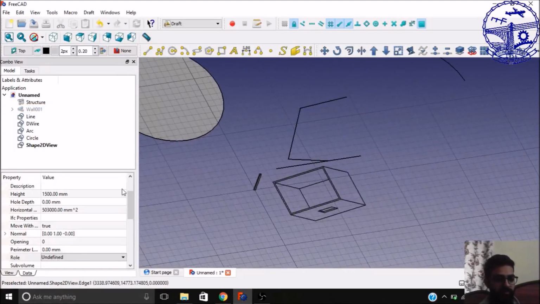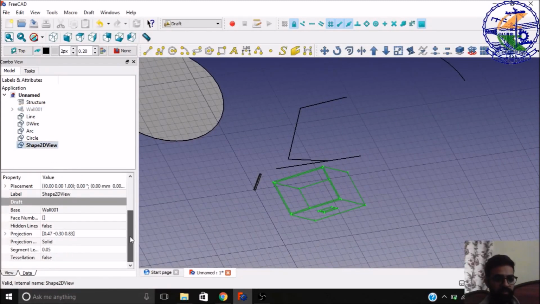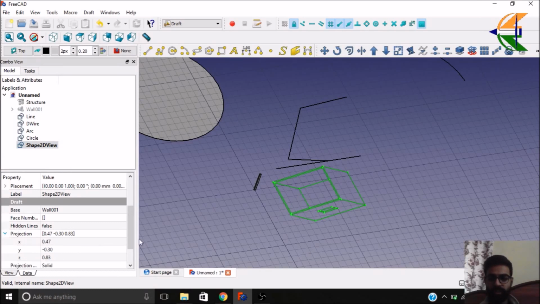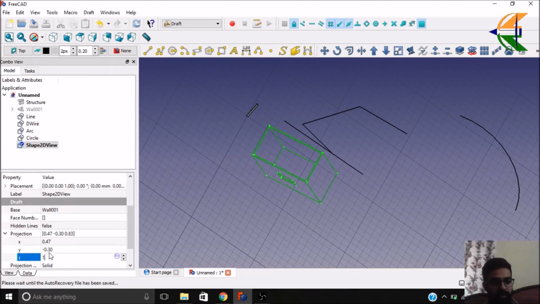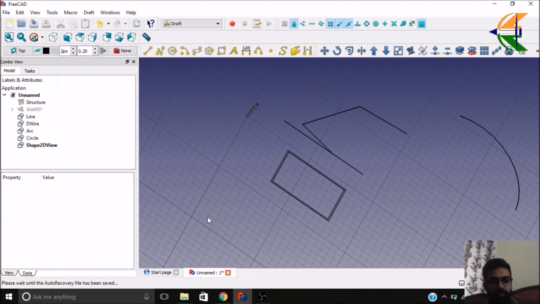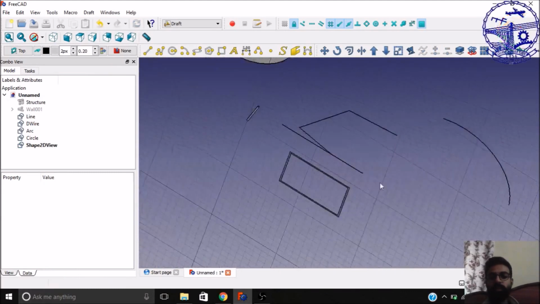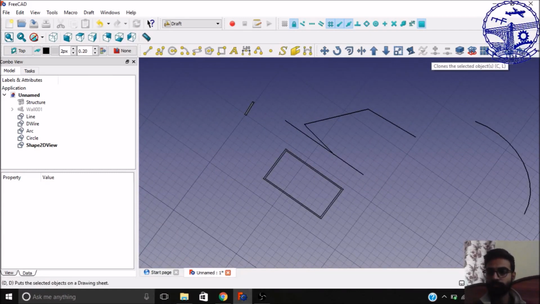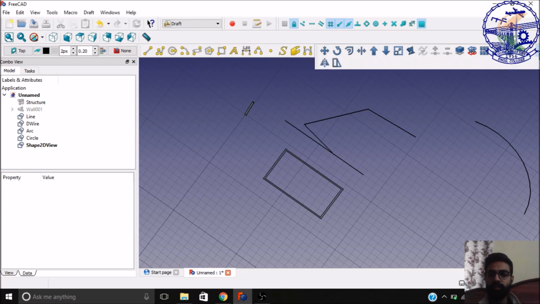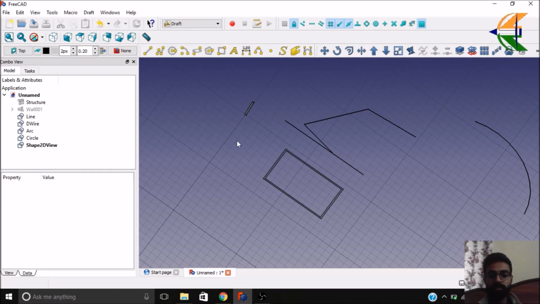You can also change its parameters, like you can change its axis and the projection style. Like you want the projection in the z-axis, like 1, let others be 0. So you see, we got the 2D projection of that wall. Then you can make the clones. Then you can set this on the drawing sheets. You can make the mirrors. All those things you can just learn by experimenting. So that's all for this workbench, the draft tools.